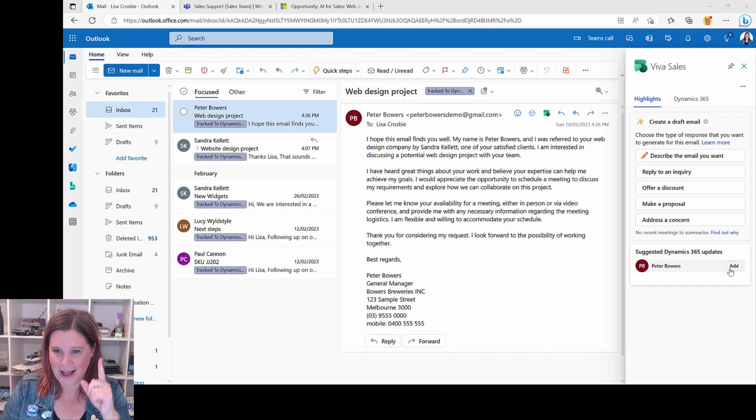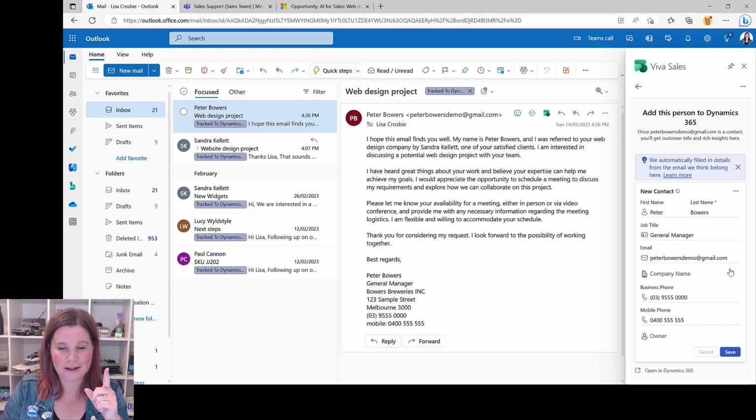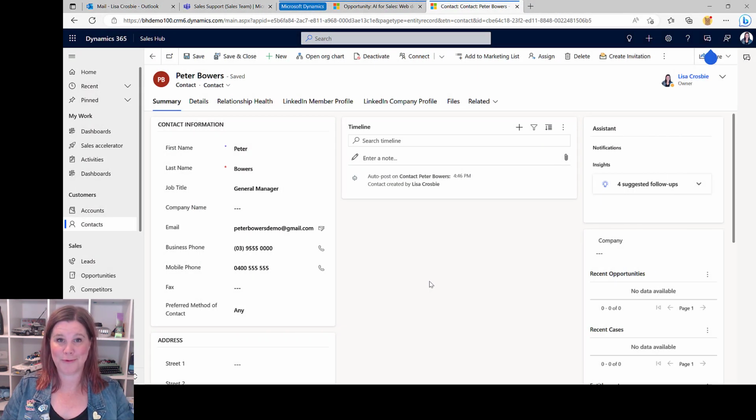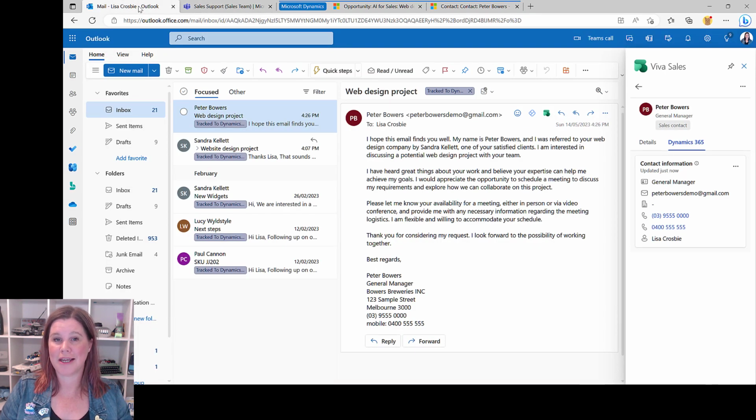Here we go. Add. That's one click. Peter Bowers, general manager. We've got the business phone, we've got the mobile phone. Save. That was two clicks to do the data entry into my CRM system. And there it is, all created in Dynamics. Now, you don't actually even need to switch back into the CRM. I'm just going there to show you what is going on underneath, but you're going to stay happily in Outlook.